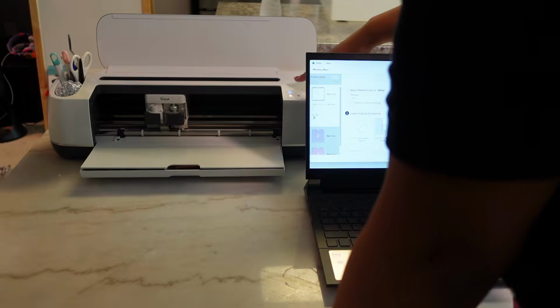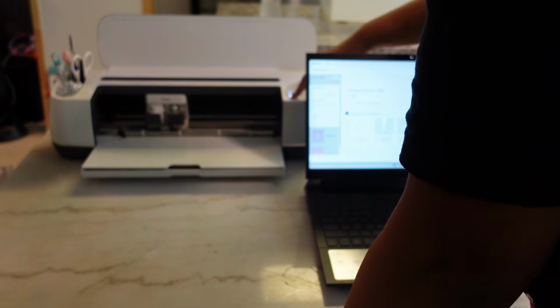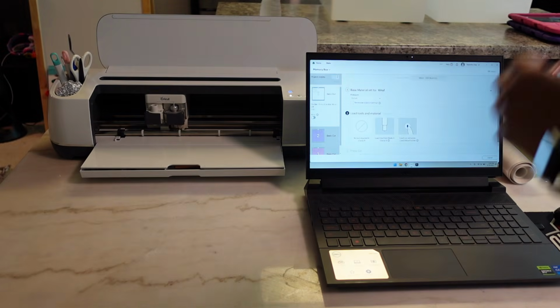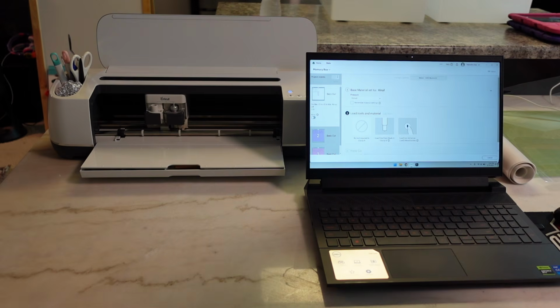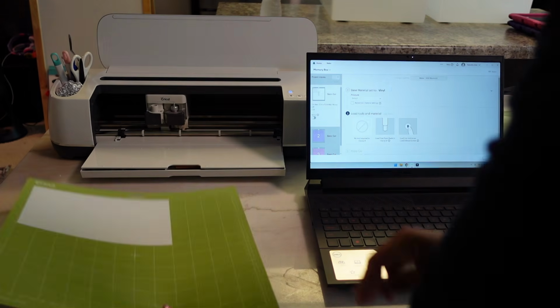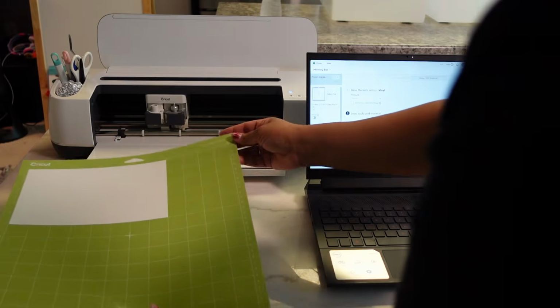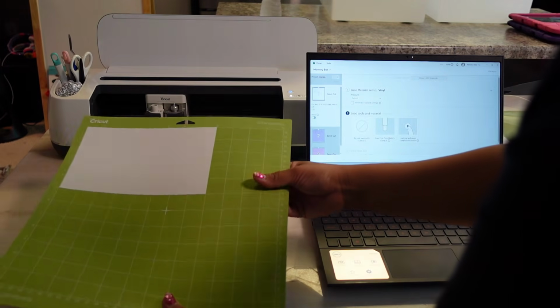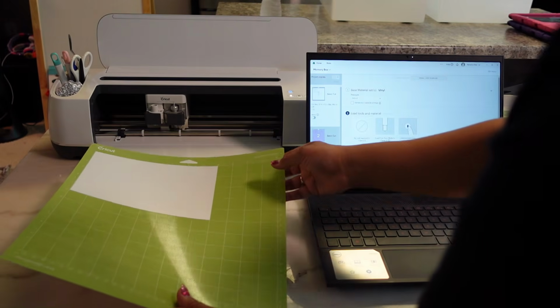Now it's telling you to hit the buttons. This button is flashing. That's the load unload button. So it's telling you it's ready to load. So let's put our first mat in here. What's great is that this has some, you know, like weight to it. It's not like a piece of paper.